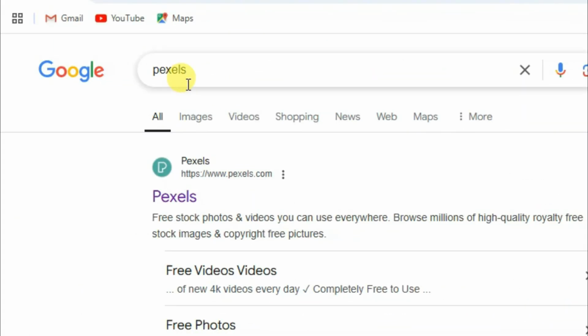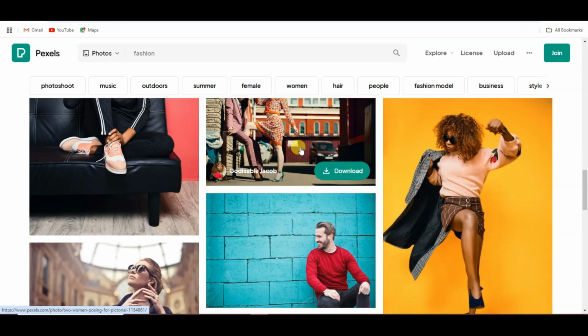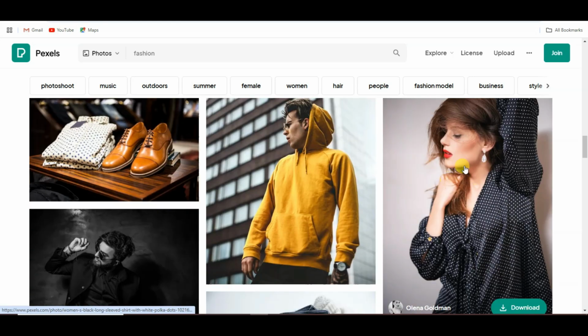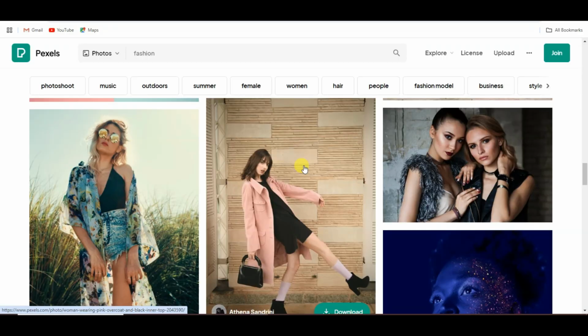You can go on Google and search Pexels. You can click here to open this URL. Now you can search fashion. Here you can see there are a lot of images to choose from. You can download any of these images. For example, I'm going to download this image. You can click here. Now you can click on this icon. You can select any of this image size. You can click on this button to download this image. You can download hundreds of images from Pexels platform.